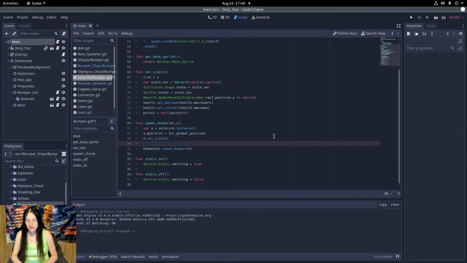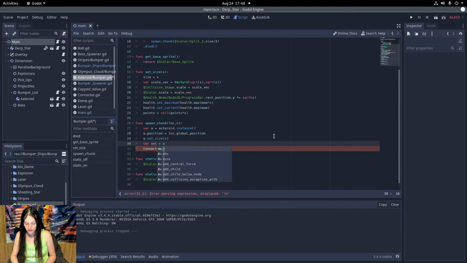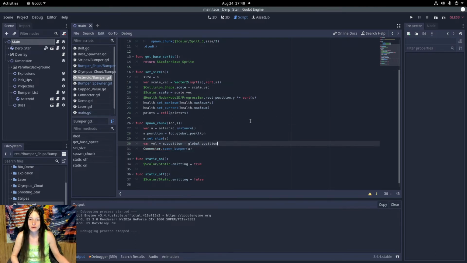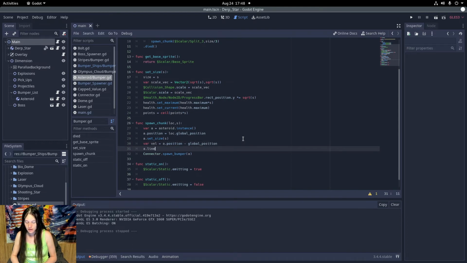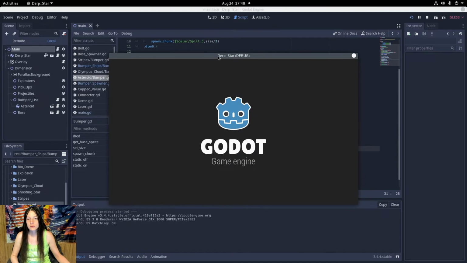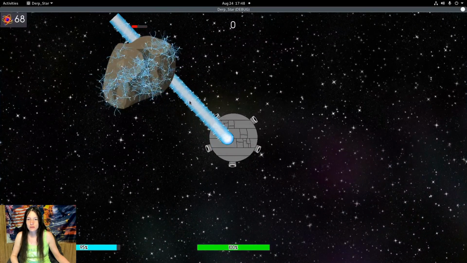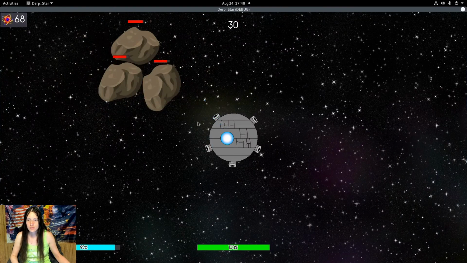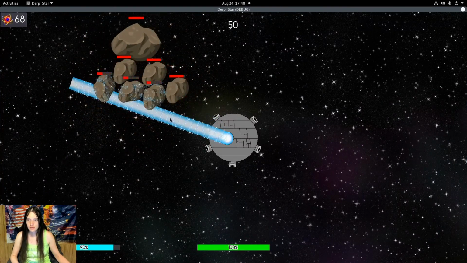So now I want the chunks to fly away from the asteroid. So I'll make velocity equal the asteroid position minus the global position of the parent asteroid. And then we'll set the linear velocity to that. And as you can see, it doesn't really do much.